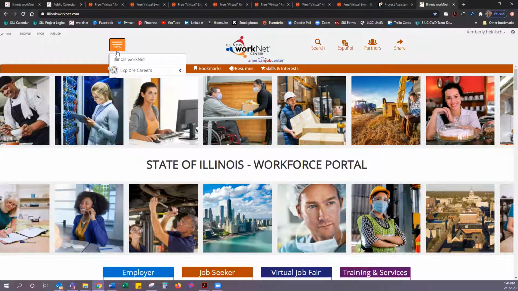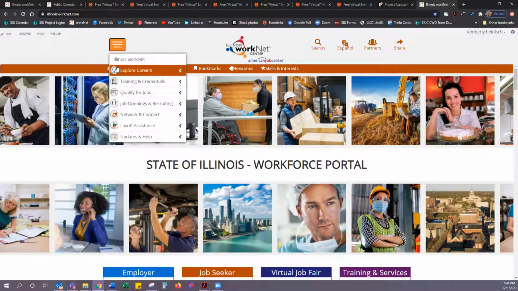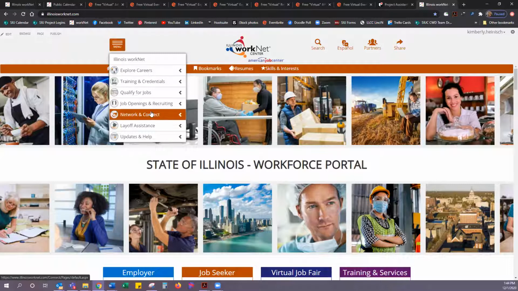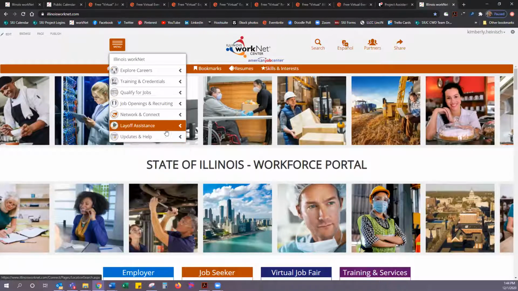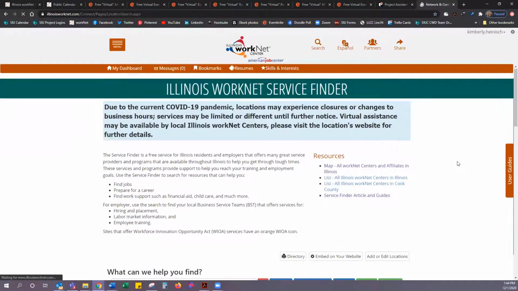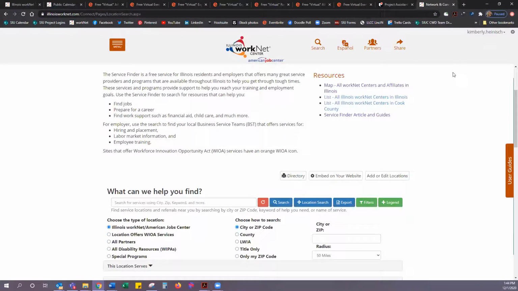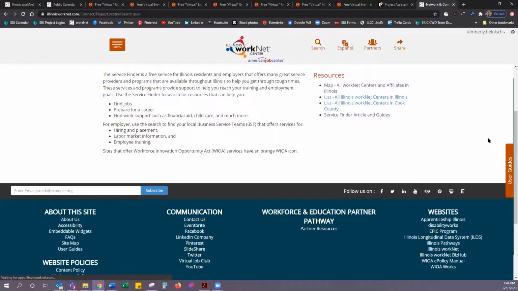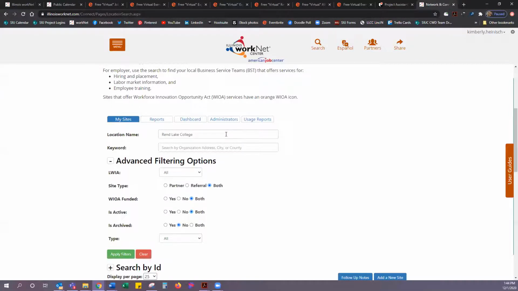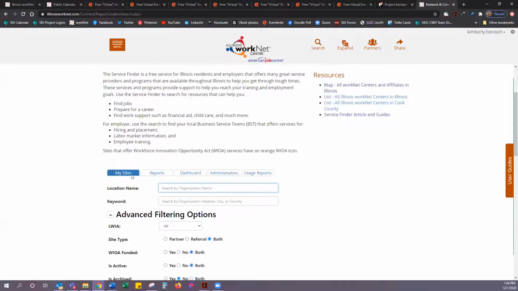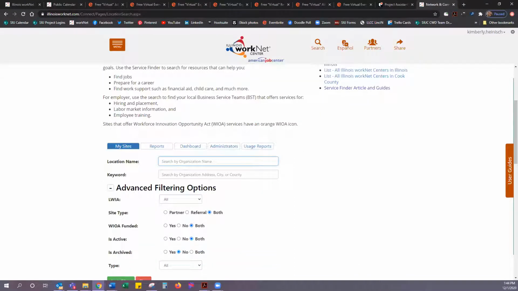Hello. So there's a few different ways to get to the service finder to either add or update your site. The first option is to use the drop-down menu, and under Network and Connect, you'll see the Illinois WorkNet Service Finder. And then whether you're logged in or not, you can click on Add or Edit Locations. If you're not logged in, it will prompt you to log in, just so that you're, all of you should have already partner level access. And so from there, you're going to see this screen and you'll type in your location name.